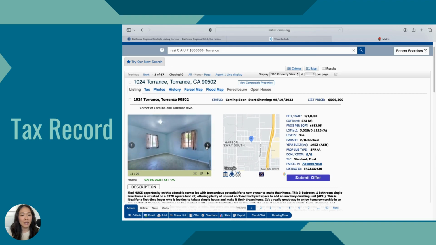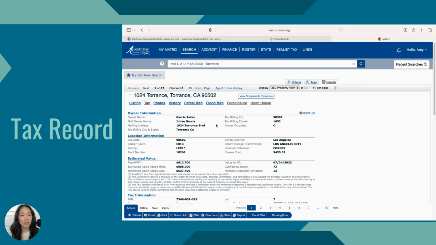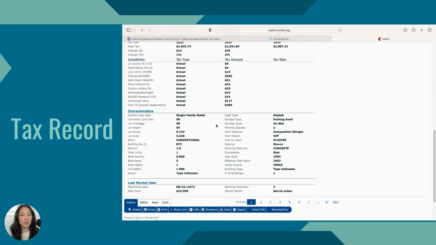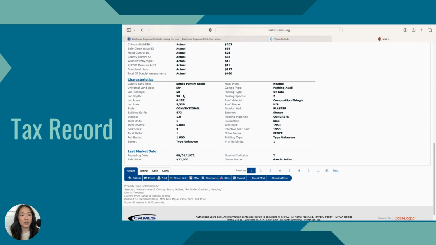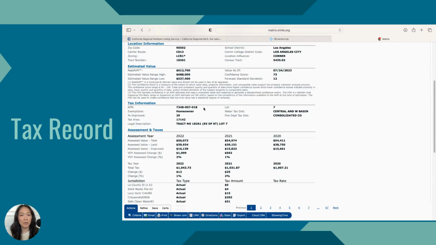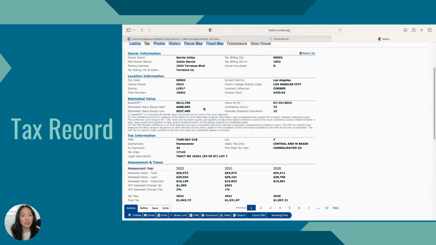Okay, let's just say that they're looking for a property under 800,000. They found one. They like this one. It's being sold for $596,300. I'm going to go to this tab that says tax, and I just want to look at the information. This is the owner, Julian Garcia, lives at the property. A lot more information just about the lot. You can look at the style, total number of units, of bedrooms. What's recorded is what you should put on the MLS. And this is great if you are listing the property. It gives a lot of information about the home.